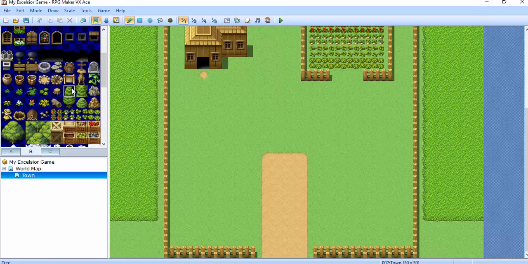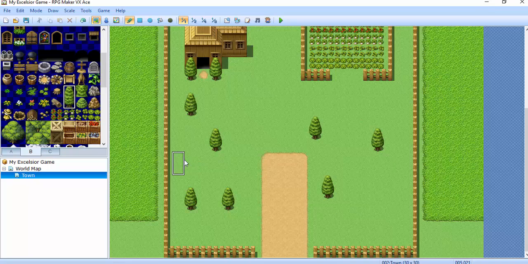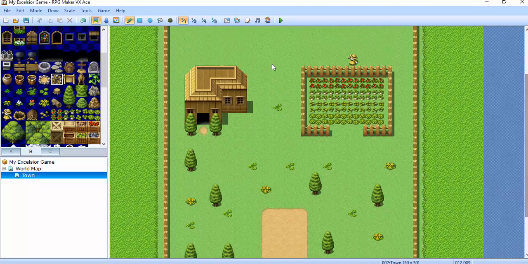I think we need some trees. Add some trees, throw in some other plants. So you'll see this map will start coming alive with the more details that you add. Throw a campfire back here, with some logs.